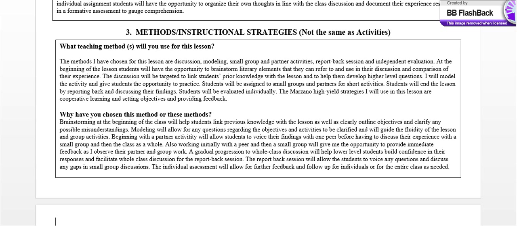Modeling will allow for any questions regarding the objectives and activities to be clarified and will guide the fluidity of the lesson and group activities. By addressing any questions at the beginning, it will help keep the students on task and targeted without having the issue of misunderstandings hindering the lesson.